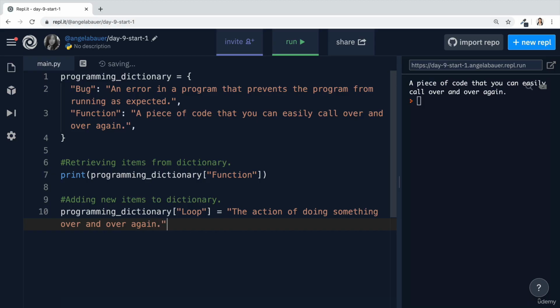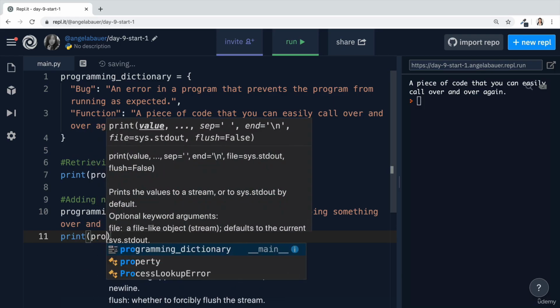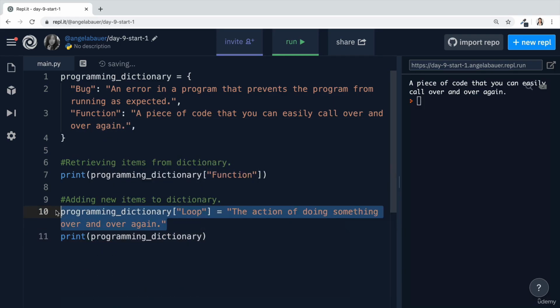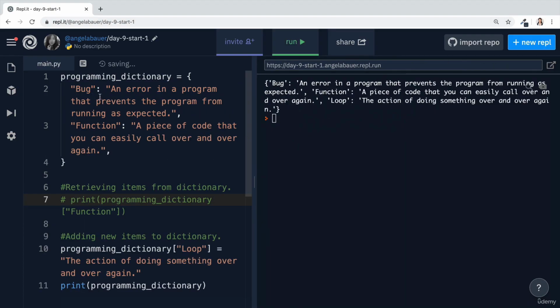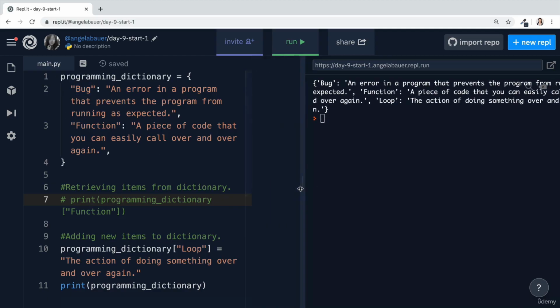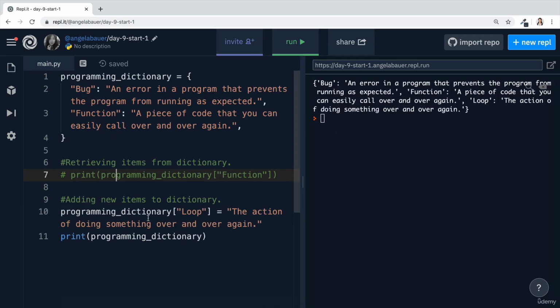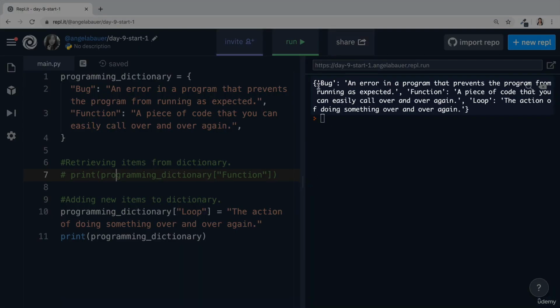And now when this line of code is executed and we go ahead and just print the programming dictionary after this has happened, then we'll see that it's actually different from what we had before. So let's hit run. You can see that previously we had a programming dictionary that had only two items, bug and function. And after this line 10, where we print our programming dictionary again, you can see it's now got three items: bug, function, and loop.